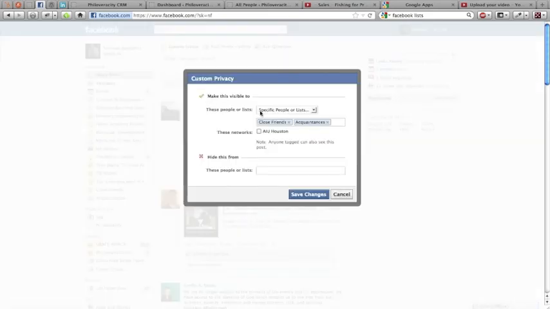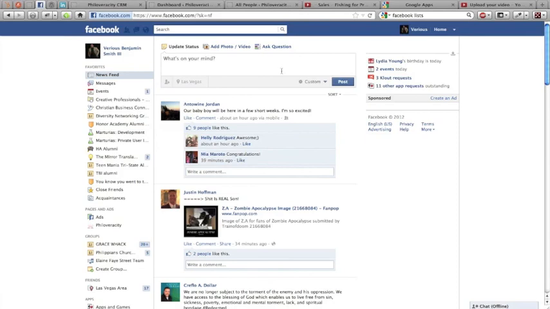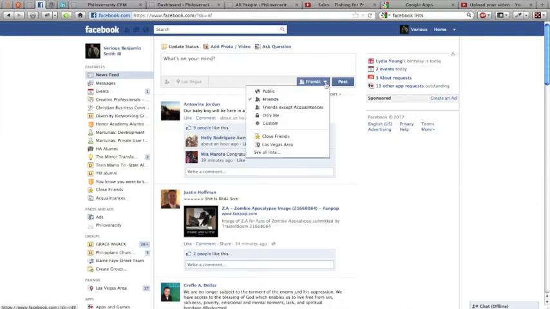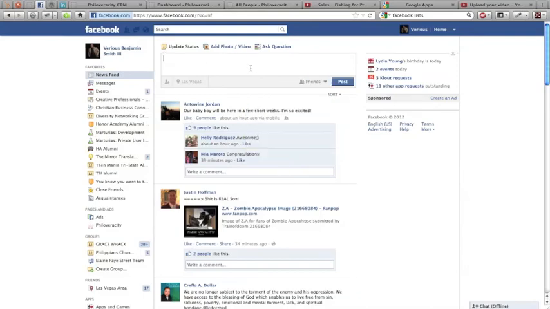But if I wanted to go back, I can change my custom settings back to just friends of friends for right now. And I'll save the changes. And privacy settings are back to what they should be. I'll put it back to friends. There you go. And also, you go back here and look at any other list. So that's just a brief overview of the list feature that I was telling you about this morning.